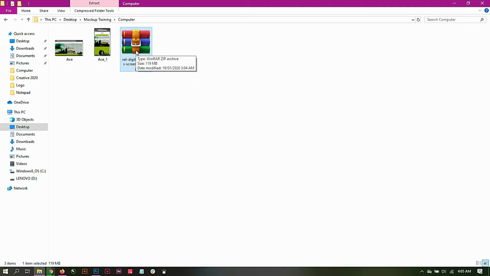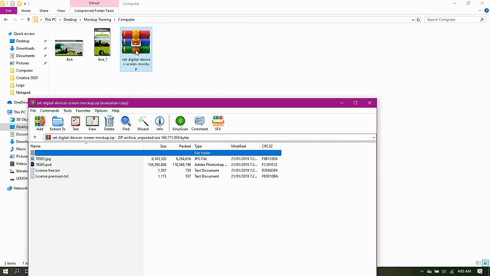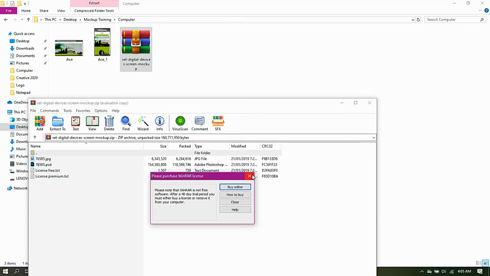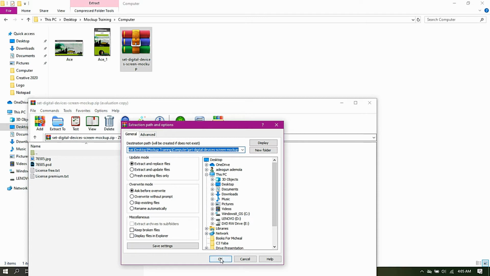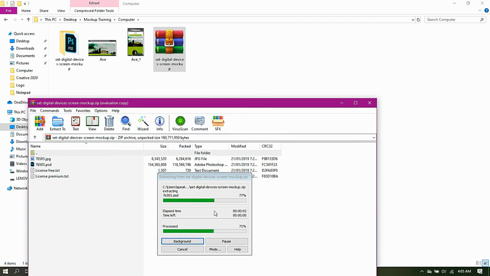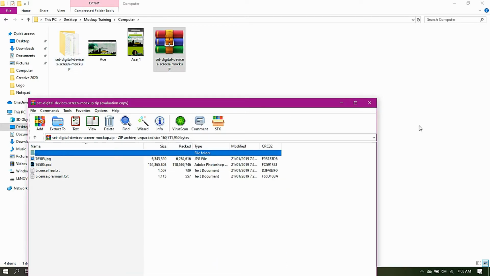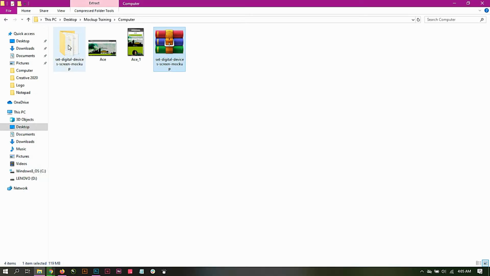So to extract the mockup, double click on the WinRAR or WinZip software, right, and you click cancel. I just cancelled it because it's asking me to evaluate or buy. Then click extract to. When you click extract to, then push the OK button. What this does is that I told it to extract to the same folder that I'm using currently. So I'll click OK, and when I click OK, it has extracted the folder here for me. So I'm going to cancel here. So this is the folder.